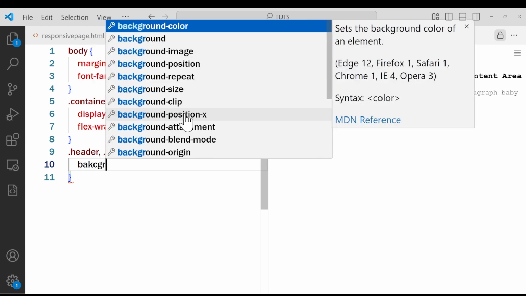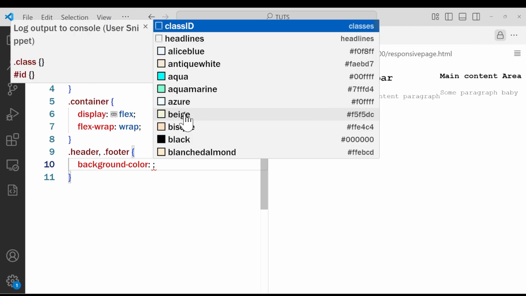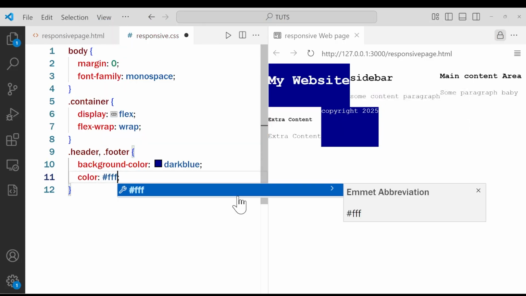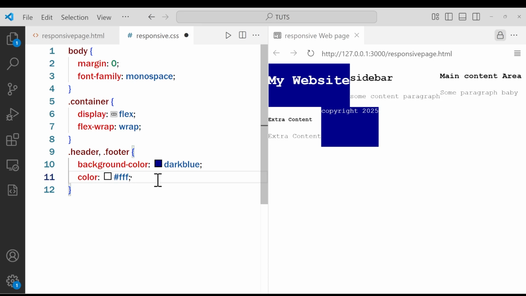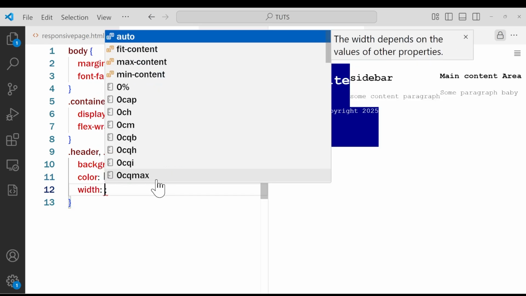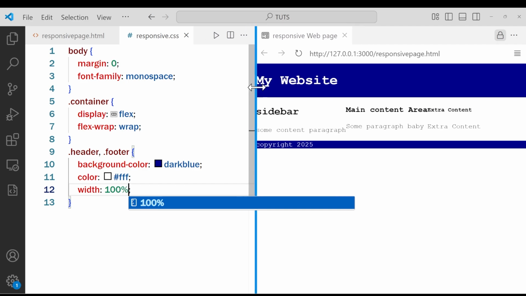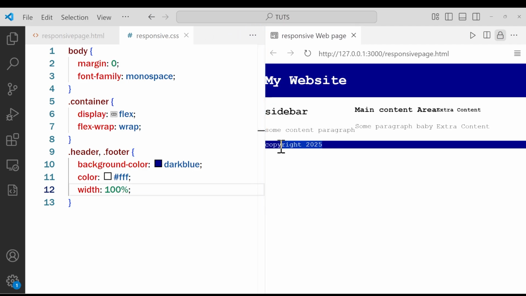So I'm going to change the background color to something dark. So I'm going to say dark blue. And as you notice, now this is my header and this is the footer. So I'm going to keep it like that. Let's change the color to white. So hashtag FFF color. And let's set the width to 100%. So width 100%. So as you notice now, we have a sense of a header and a footer.